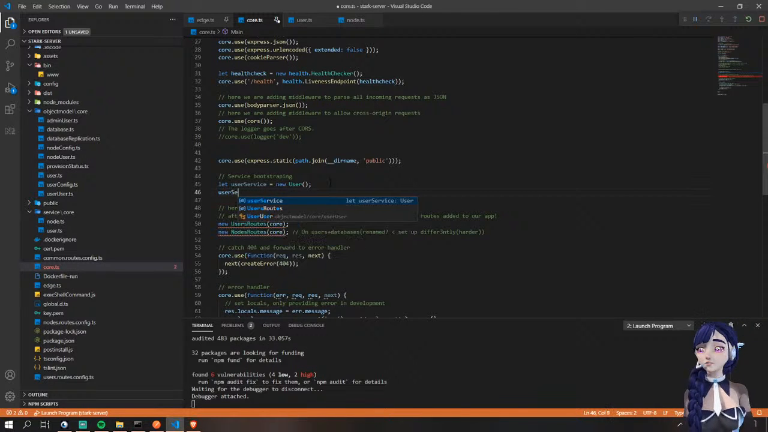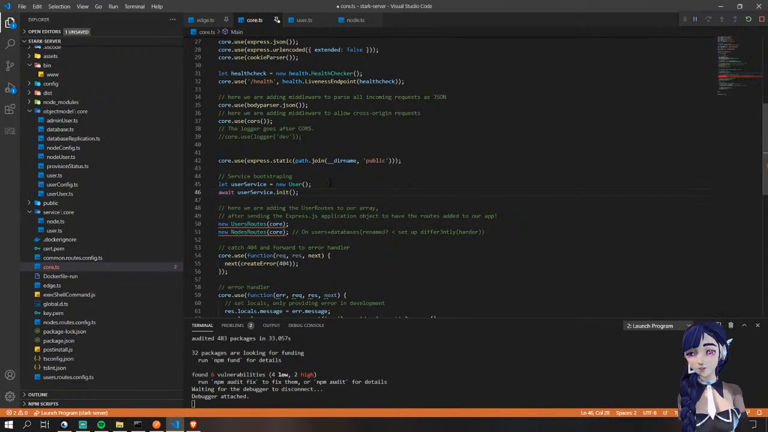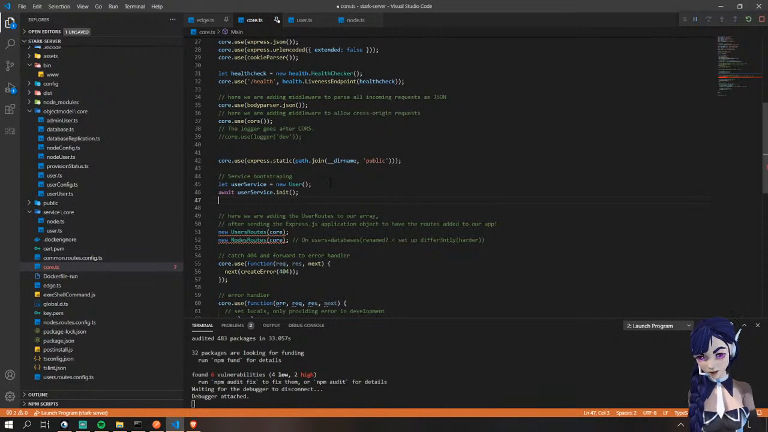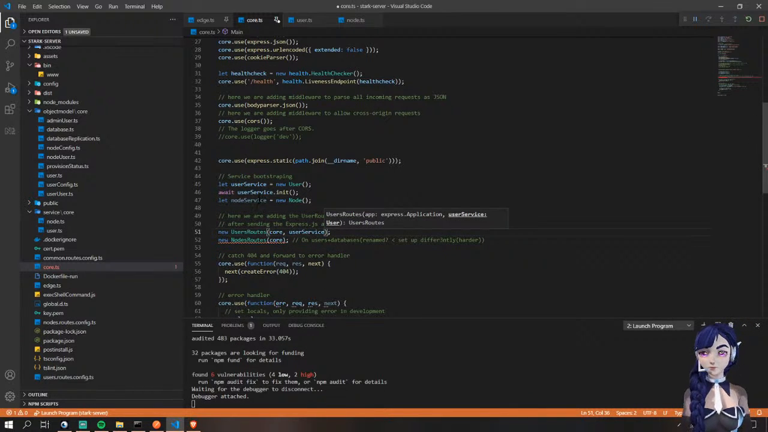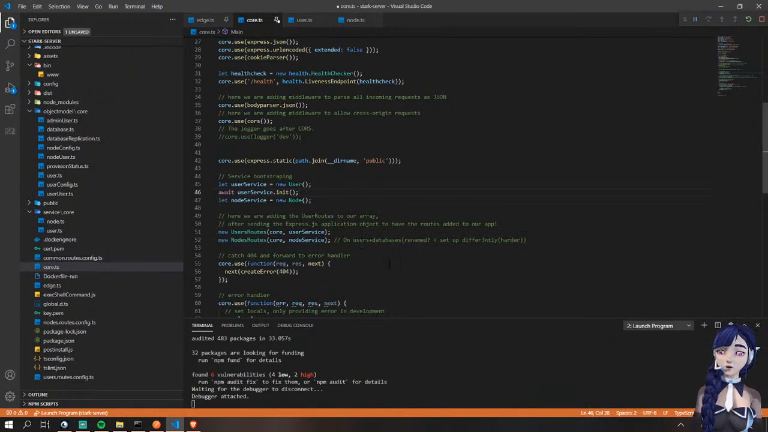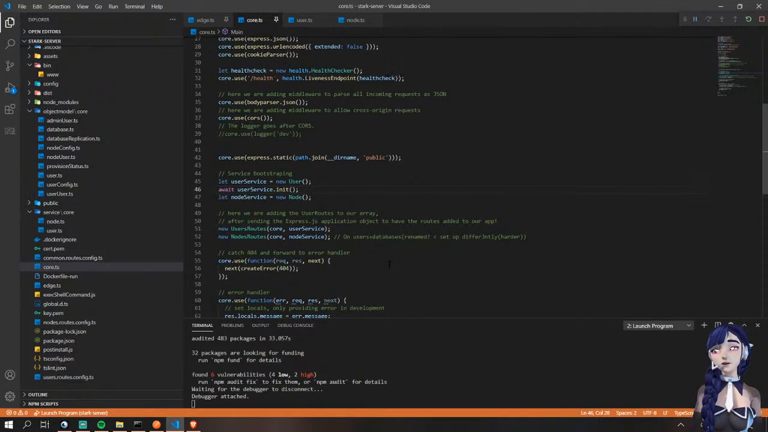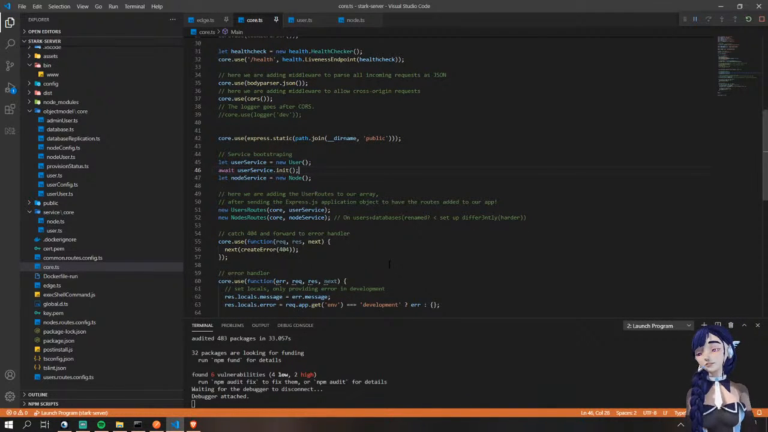So then I go user service.init. And then let node service, and that's the minimum necessary that I need in order to not worry about when is my service initialized. I just wait for it.